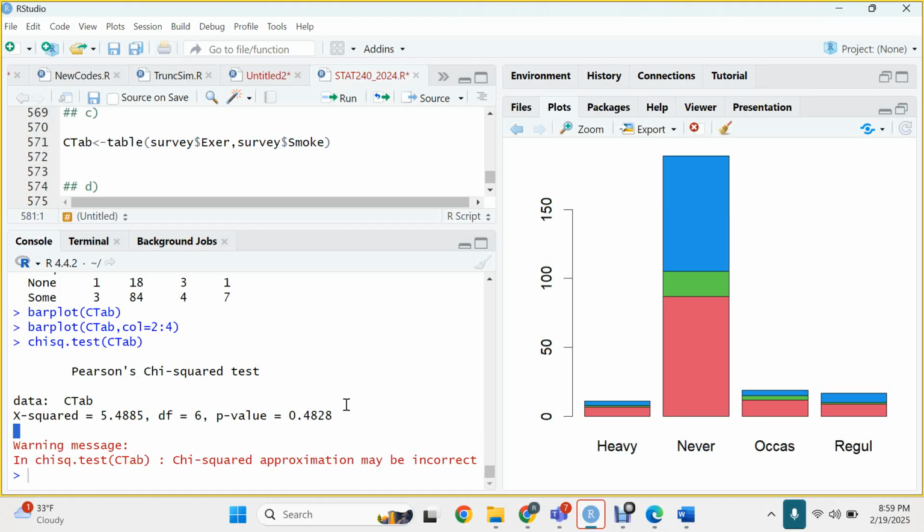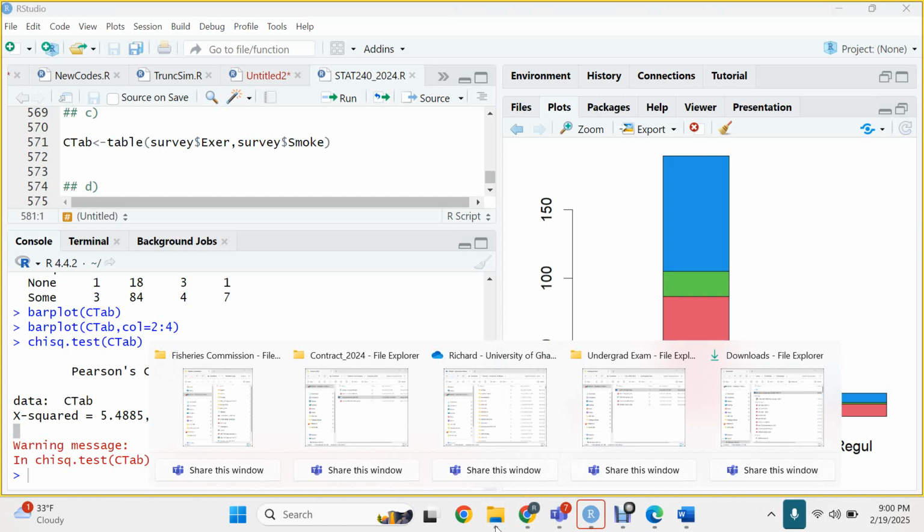Exactly 9 p.m. Okay, any question before we call it a night? Any question?